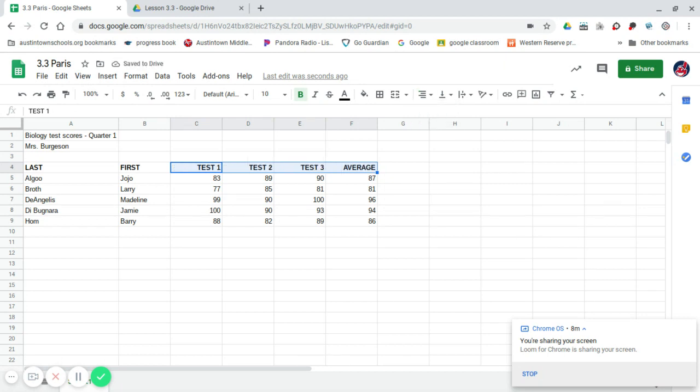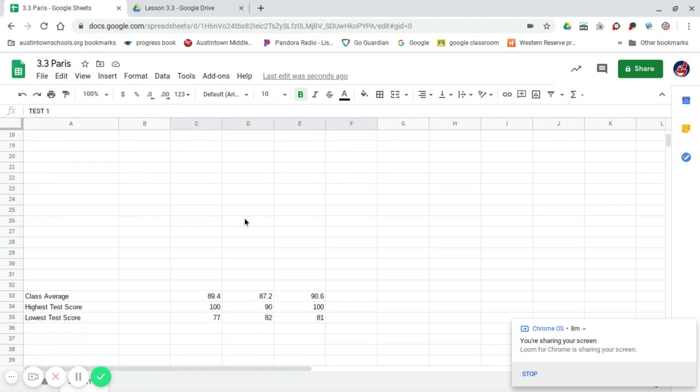It also says bold cells C33 to E35. Okay, C33 to E35. That is all these right here. And it says to bold those. So I'm going to highlight those, and now I have bolded those.